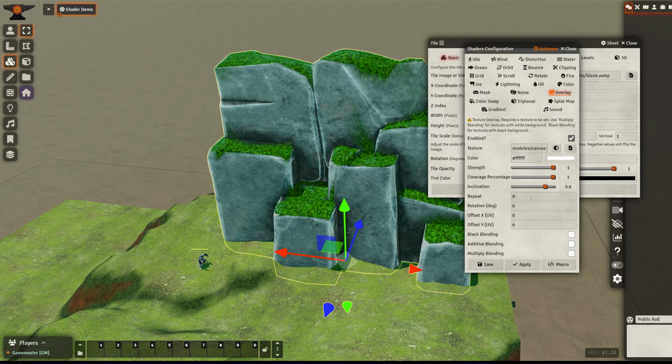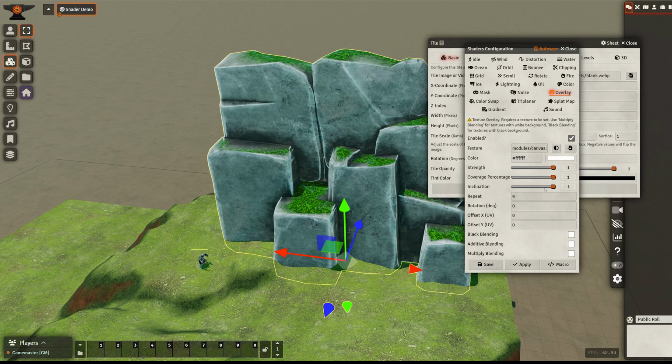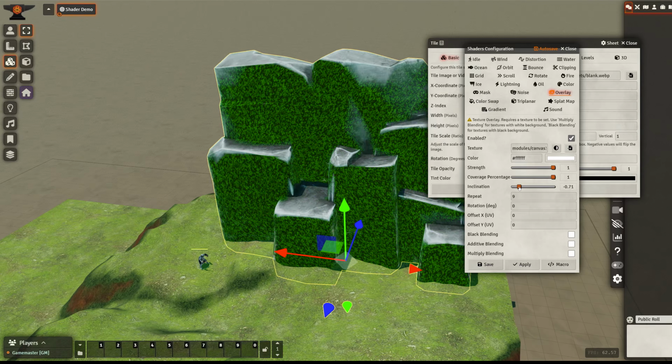Next, we have the inclination, which means which surface should be applied to. So if we go higher with this, it's more and more horizontal surfaces, as you can see. And if we go lower and lower, it's going to cover the whole thing. And if we go negative, as before, it's going to cover the vertical surfaces.